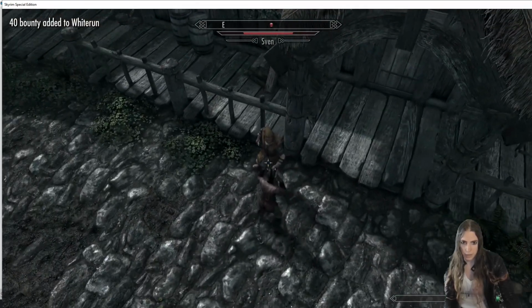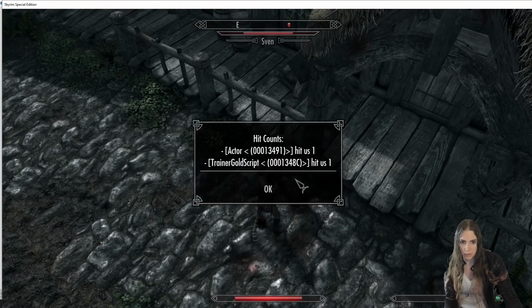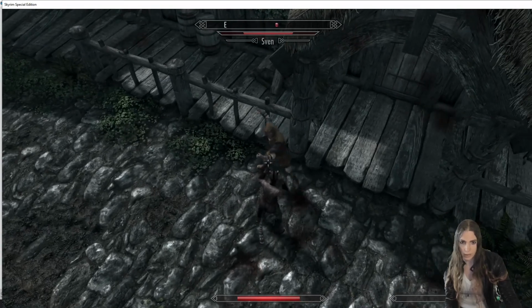Yeah, let's see what we get. Come on, hit me, buddy. Cool. We've seen that number before. 13,491 hit us 1 time. Ooh, the trainer, the guy with the arrow, hit us once. Now hit me again, Sven. Cool, Sven hit us twice.